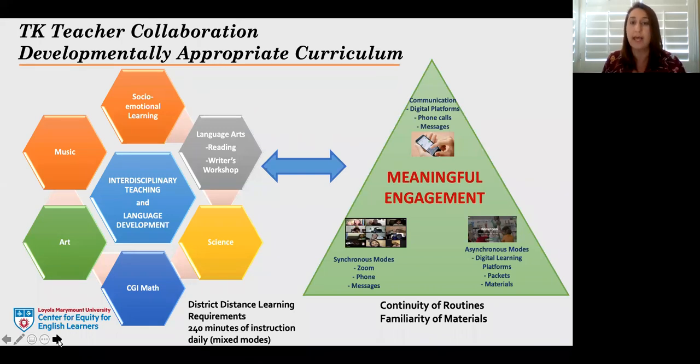Our district did ask us to do 240 minutes of instruction, and within that, we were supposed to ensure we were using 2 platforms that the district had recommended for the children to use. And for us in TK, we decided 45 minutes a week was going to be what they were going to be expected to do aside from the other stuff.